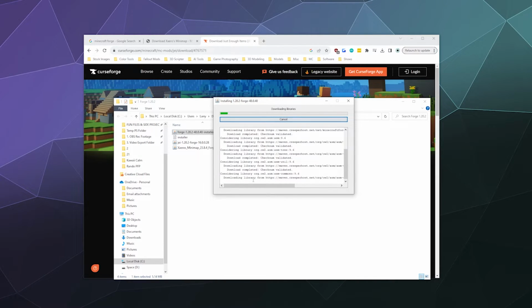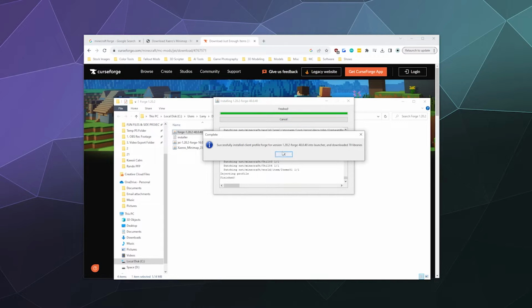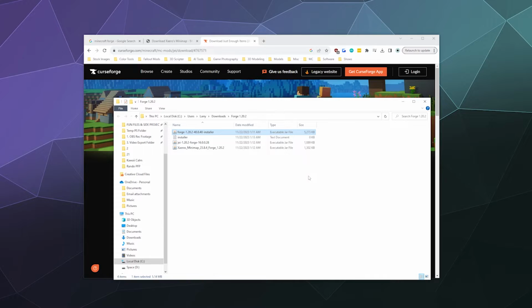Then once I click OK, it'll start installing everything. And it's got a nice little progress bar. It's not like other mods like Optifine where it just sits there doing its thing until it's done. It actually shows you what it is currently doing. Once it's done, it'll have a pop-up here that says it's successfully completed. You can just click OK, and it'll automatically close.